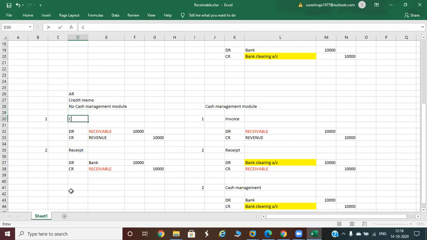So what is the credit memo accounting entry? I told you, it's all reversal. It's just a reversal. First entry is credit, next is debit. You can change it also, otherwise you will get confused. Revenue debit, receivable credit. Otherwise, same. You put the amount as minus, but that is not the correct process of accounting.